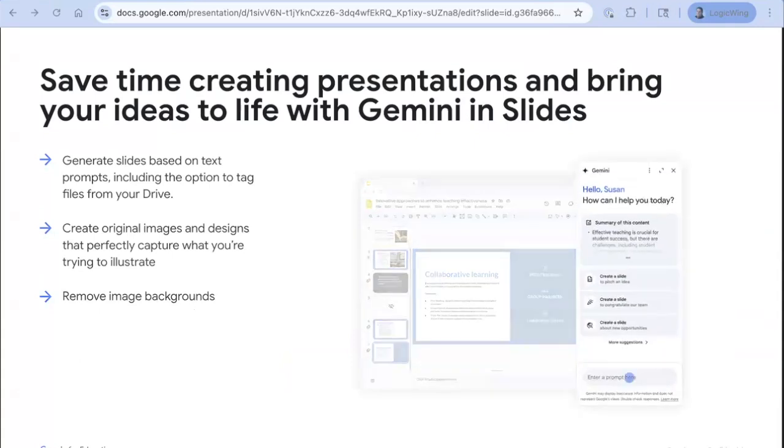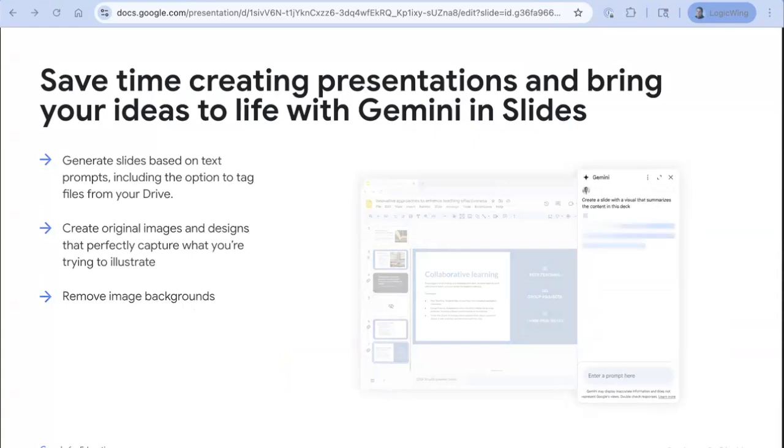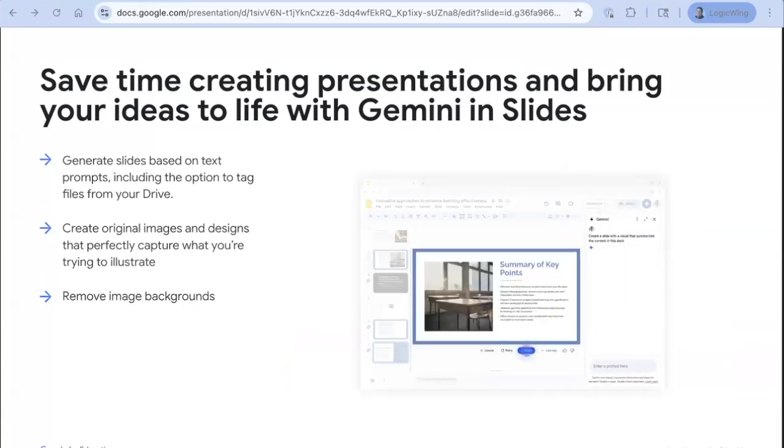Have you ever said, imagine this, and went on to describe your vision at length? With Gemini and Slides, you can show what you mean by generating a custom image based on your words. And I know I've used this extensively in creating presentations.